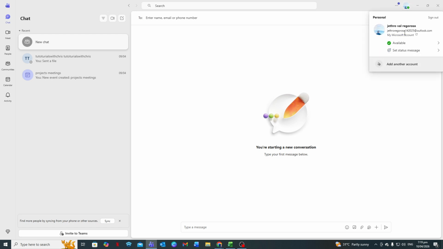This makes it easy to switch back and forth between, for example, a personal account and a work or school account. That's all there is to it. By following these steps, you've added a work or school account to Microsoft Teams, and you're ready to start collaborating with your classmates or coworkers.